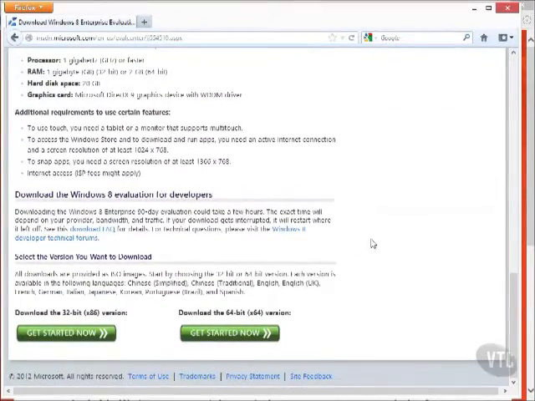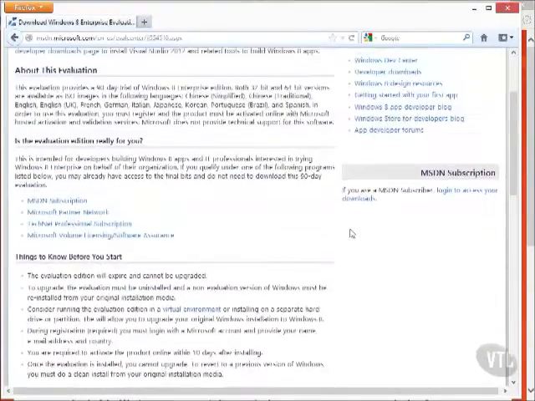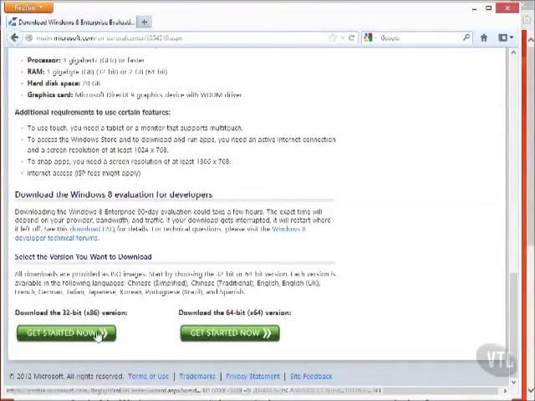And so if you scroll down to the bottom, they have all kinds of information here that you can read, okay? And I will leave that to you later. Notice I can get the 32-bit version or I can get the 64-bit version. So whichever you would like, grab that. You're going to be downloading an ISO image. We'll talk about those later.